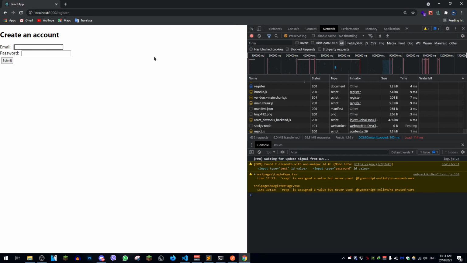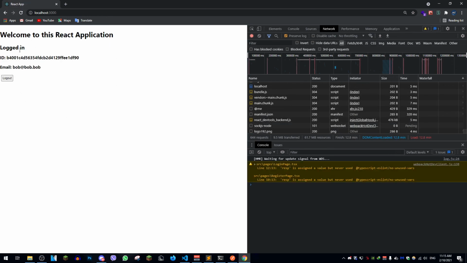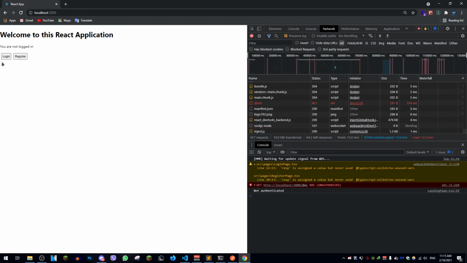I can register here, create an account. I can just make another email, so I can just say bob at bob.bob. So it's a really, really nice email. I can just do bob as the password here and click submit. And now it's going to log us in, redirect us, and here is us logged in. So it says logged in. This is Bob's user ID, and this is the email, bob at bob.bob. And now if you log out, it's gonna say you're not logged in.